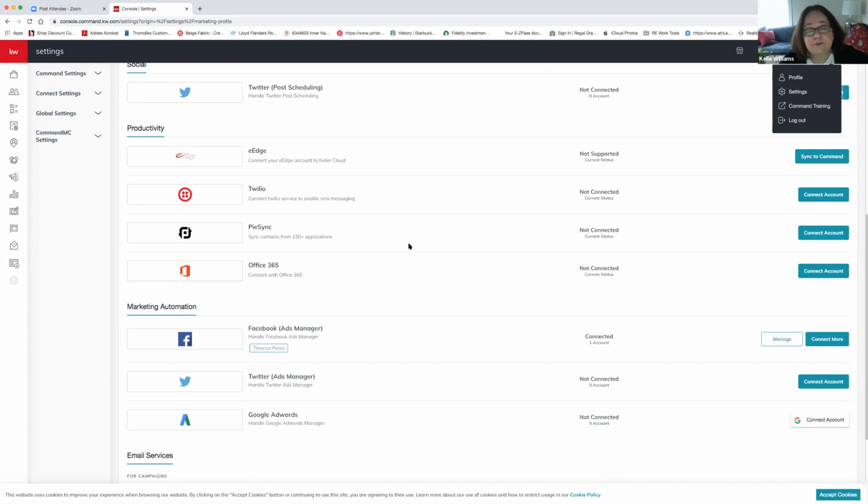PieSync was put in there so that you could go back and forth between another system and Command. Don't use that now, because at this point we're going to be moving straight into Command in a few weeks or a month or two following this quarantine. So I would just recommend, I'm going to talk about contacts and how to upload contacts in just a minute, and I would not recommend using PieSync. Office 365, you can go ahead and connect that if that's what you use.